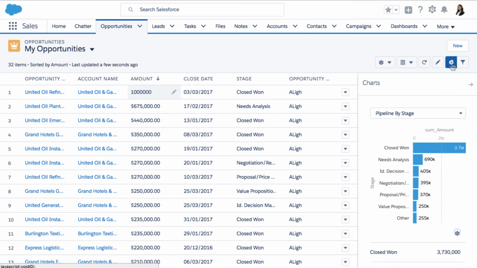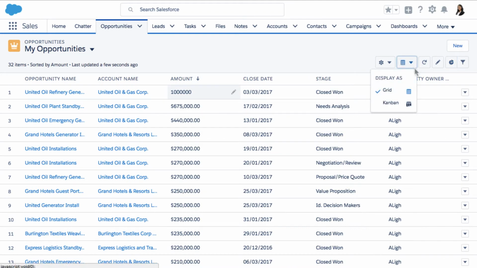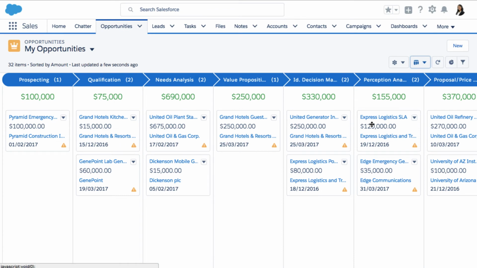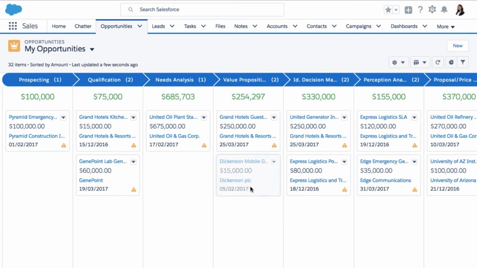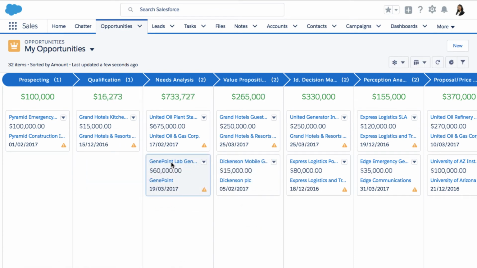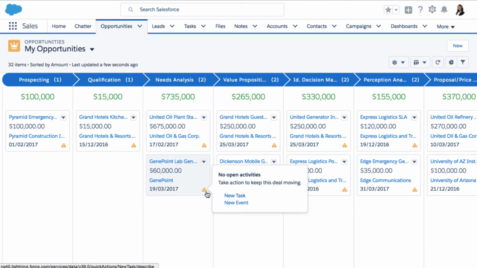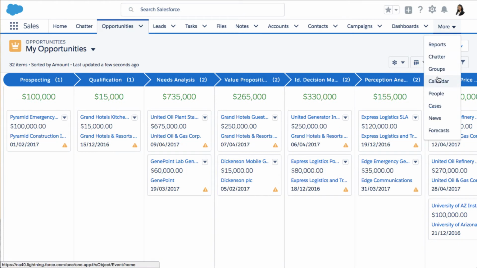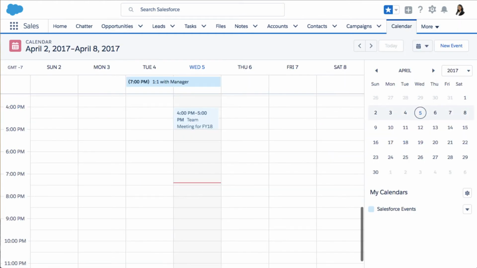And if we want to give them even more ways to work with the information, in Lightning they can visualize it further on a Kanban board. When I switch to Kanban, I can see tiles for all of my records. They're organized by default by the stage picklist, but your users can modify the Kanban settings for how the objects are organized to decide how the records should be grouped and summarized.